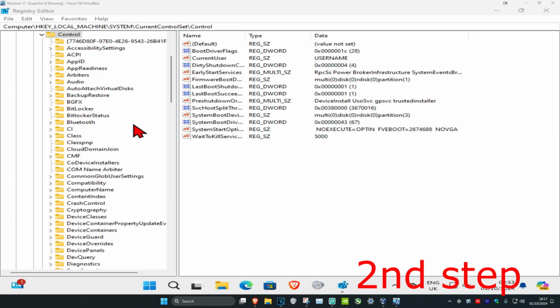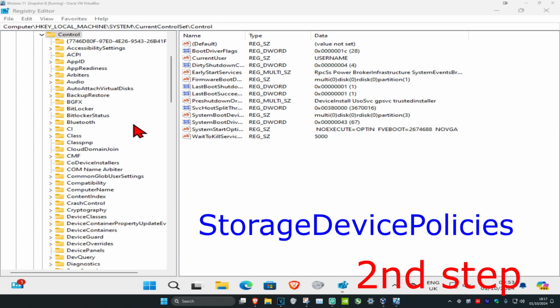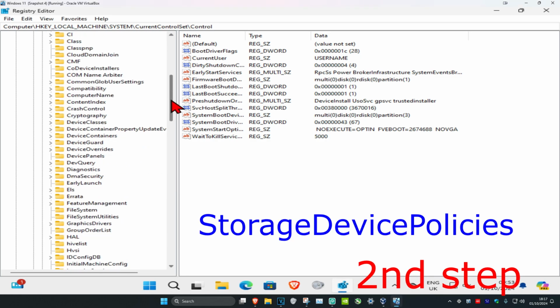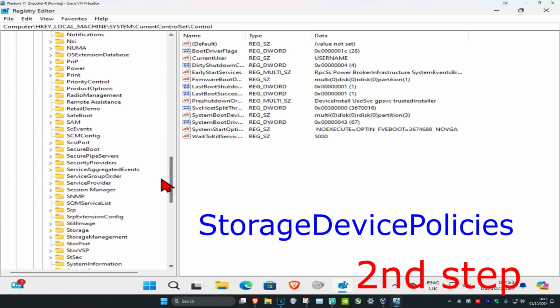And then once you've expanded Control, you're going to look for a folder that's called StorageDevicePolicies. We're going to scroll down and then look for it. StorageDevicePolicies. Now for me, in my case, I do not have it, so I'm going to create it.